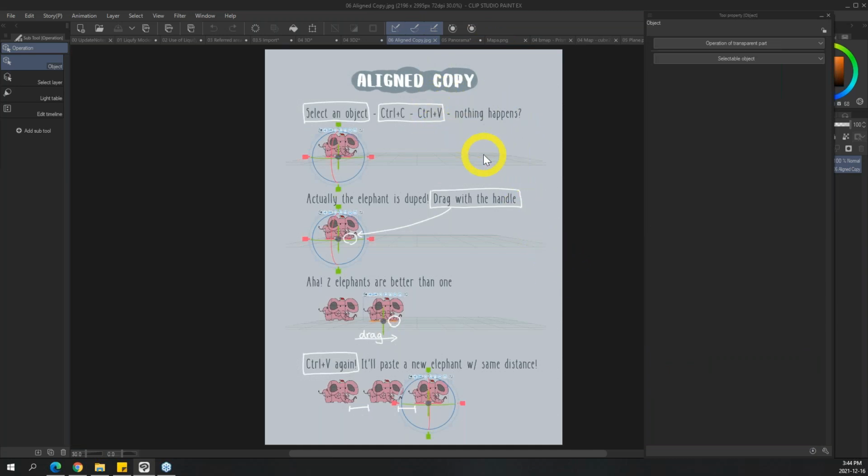Aligned copy is a new snapping way for you to copy and paste items in a row with the same exact distance. So what you want to do is select an object, Control C, Control V, which pastes it in place. Even though it looks like nothing happened, it actually pasted another elephant in place. Then you use this little bar to drag it to a distance that you like, and you'll see there are 2 elephants.